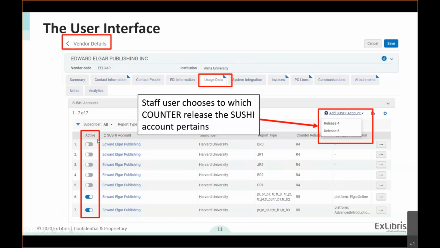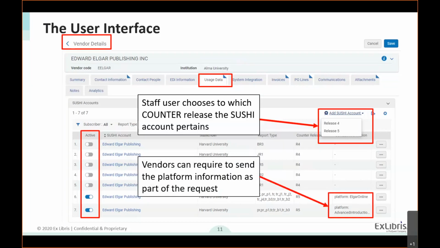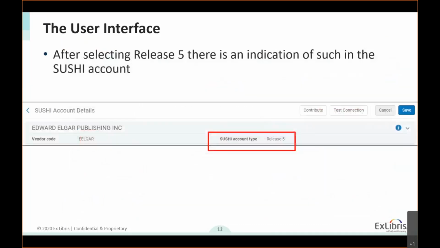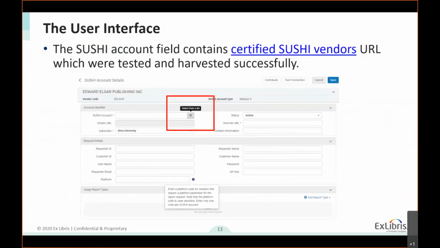Of course, the usage data will remain and will not be deleted when the Sushi account is. This is a bit about the platform. Let's move on to the part where I'll configure the initial Sushi account. We have an indication on the Sushi account itself that this is either Sushi release 4 or release 5. For our example, it is release 5. And this is the UI.